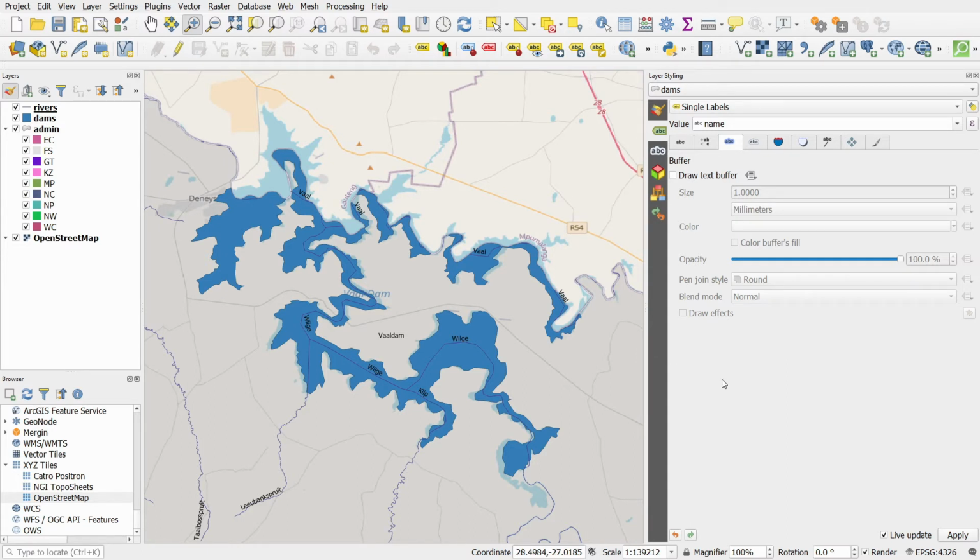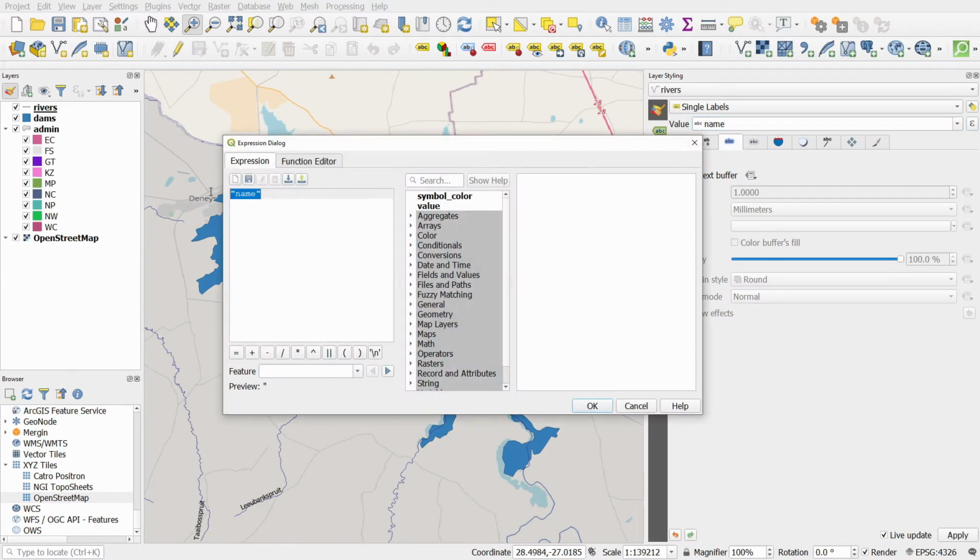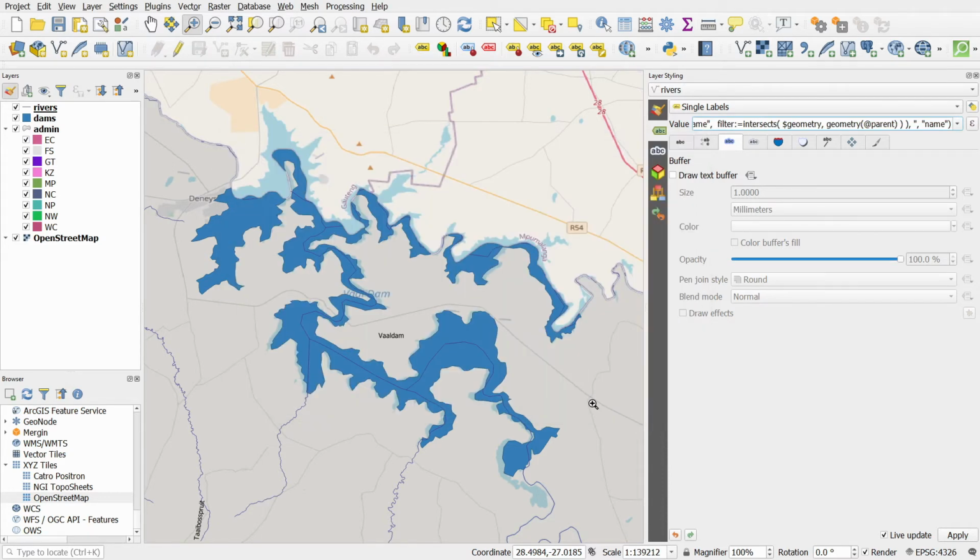So in order to do this, make sure that rivers is selected and then open the expression dialog box by clicking on the E on the right. Then, instead of name, input the expression from your worksheet. So this is an if expression. If you'd like to know more about the if expression, do type it into the search box and a help menu will come up showing how it works. Now press OK. You can see that the labels that were inside of the dams area are no longer present.